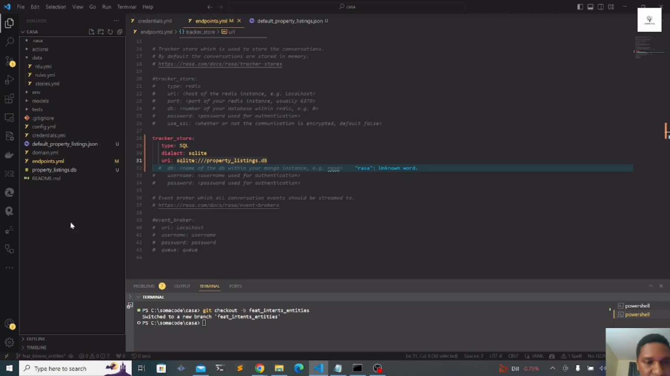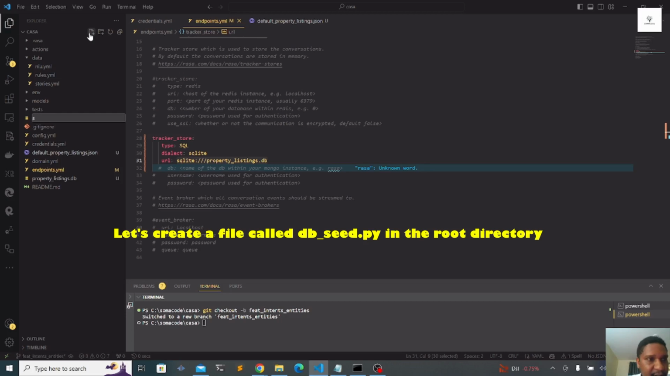Alright guys, so we are going to create a script that will actually seed all the data into the SQLite database. So let's create a script. It will be db_seed.py.